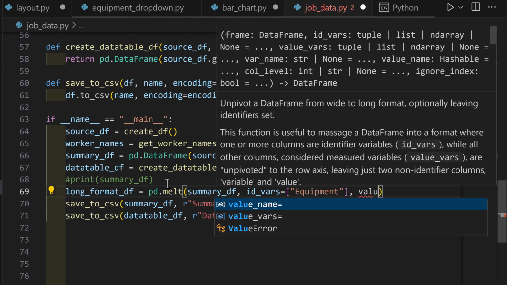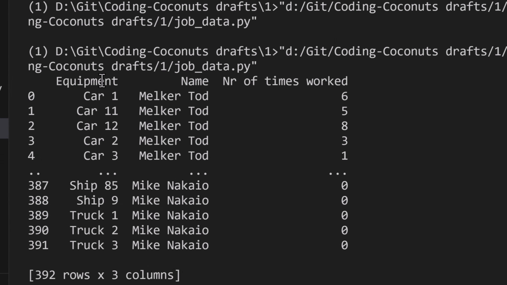All right, so we'll print long format data frame, and now we see that we get the equipment column here and the name of the worker as a separate column and the total number of times worked for the worker.